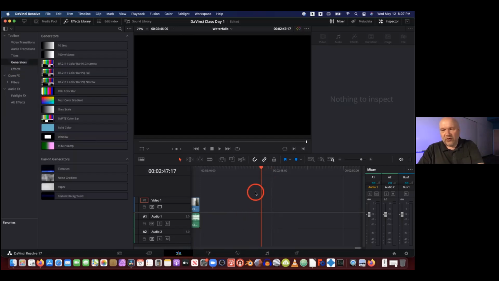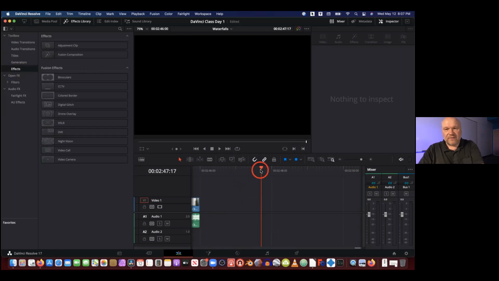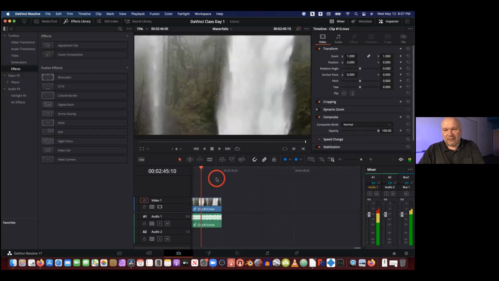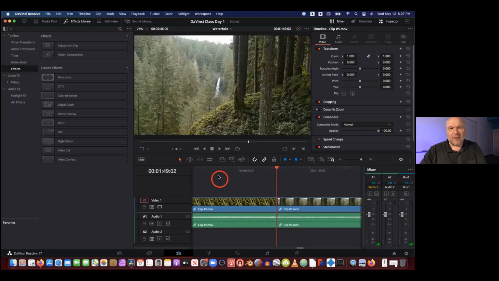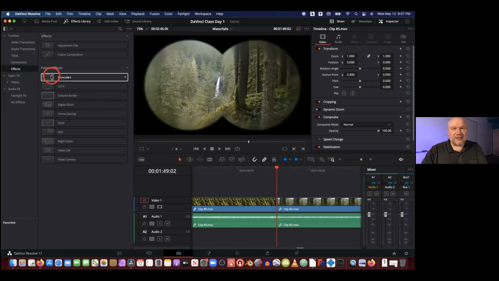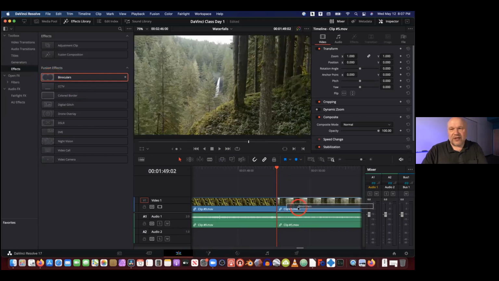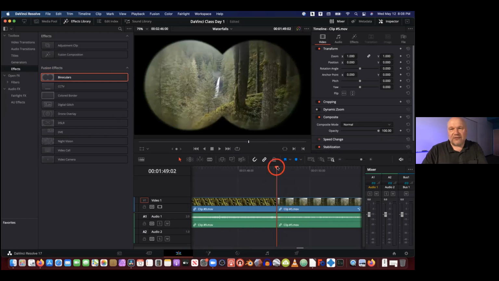So let me go back to the effects. Go back into my timeline. And if I wanted to drop a binocular effect on here, I can do that. Just drop that effect on, and now I've got a binocular effect on that.